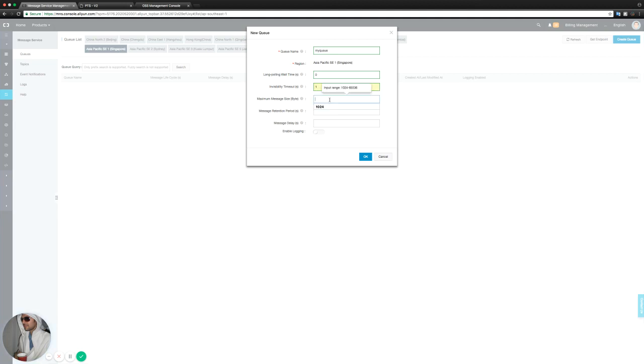Then you can specify the maximum message size in bytes. I will just go with 1024. As you can see, the maximum is 65,536. Then you can also specify a message retention period, which must be at minimum 60 seconds. I will go with 300 seconds, which is equal to 5 minutes, meaning if a message hasn't been deleted after 5 minutes, Message Service will automatically delete it for you.